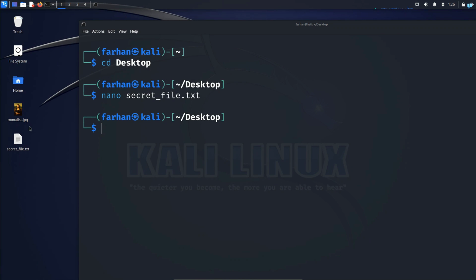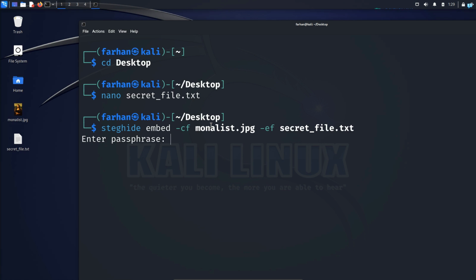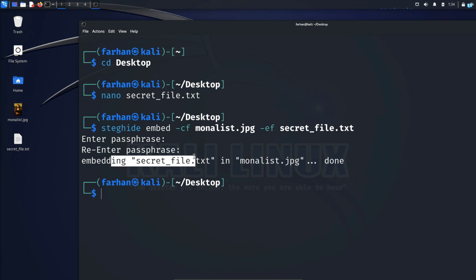Now let's hide this file inside this image, and to do that we will use the command steghide embed -cf. cf stands for cover file. Since monalisa.jpg is the cover file for secretfile.txt, I will write here monalisa.jpg -ef. ef means embed file, then the name of my secret file, which is secretfile.txt, and press enter. Set a password. I will give the password 123. I will reconfirm the password 123 and press enter. I can confirm the embedding has been completed.